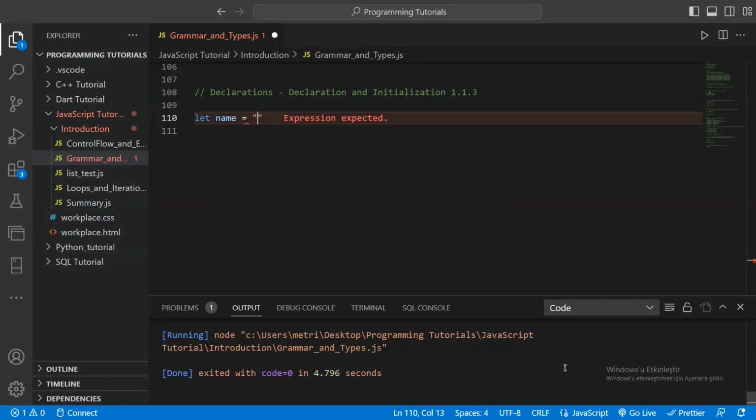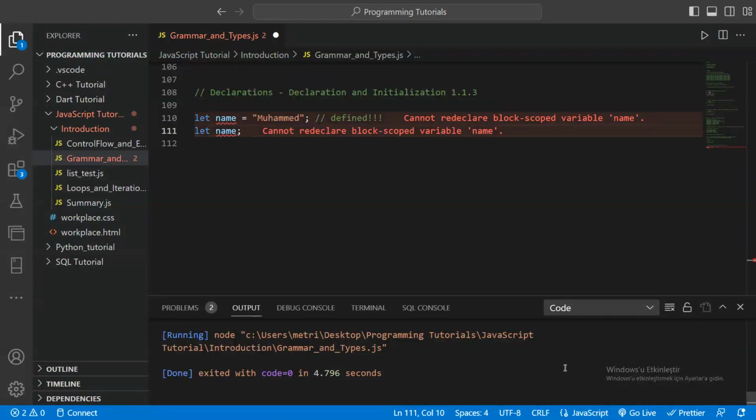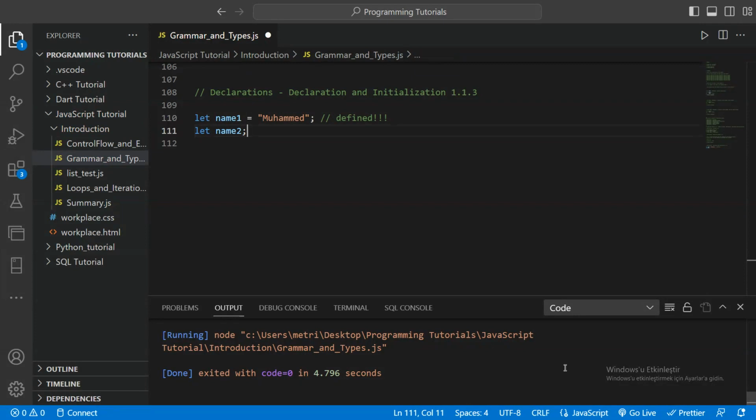let name is, this is my name. This is the defined way, right? Declaration and initialization, we have all of them. So it's defined. We can say let name like that. But it's saying cannot redeclare block scope. For example, we can say name1, name2 for that one. Right? In this case, this one is undefined, right?